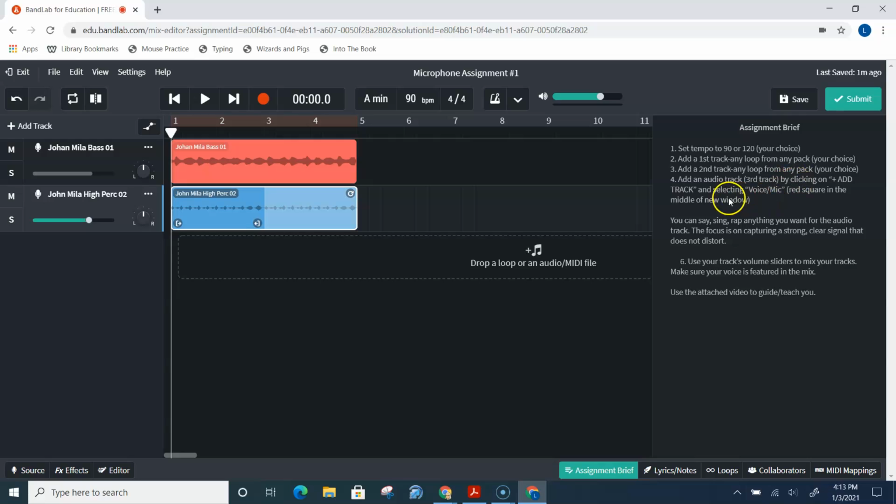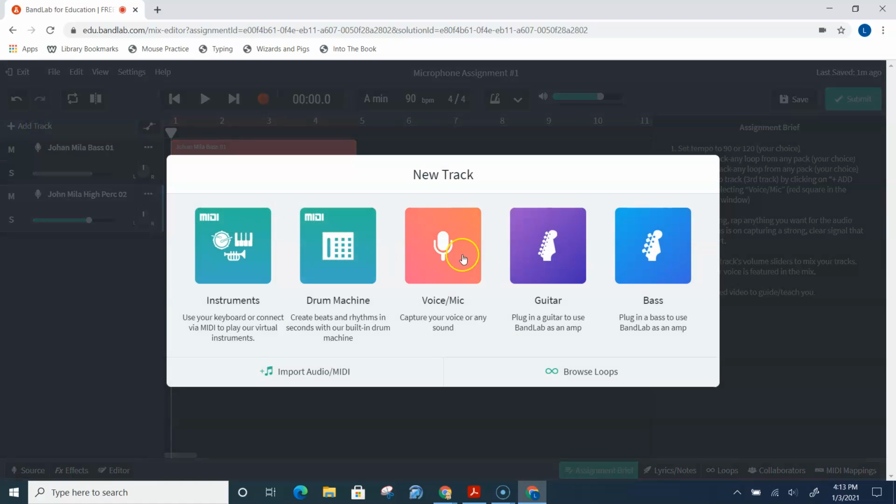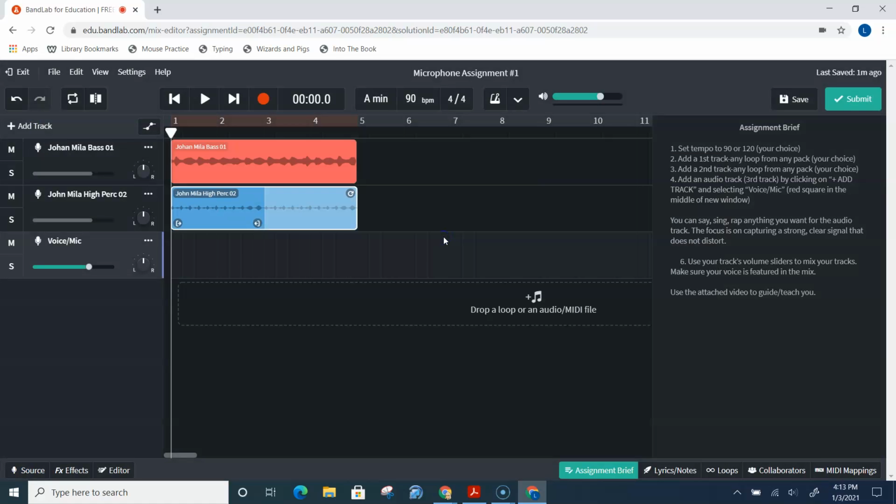And selecting voice mic, which is the red square in the middle of the new window. Okay, so let's do that. Click add track. Click the red square. There it is. I can tell it's selected because it's light gray, and these are dark. I can also tell it's selected because of the green volume slider there, and then that purple line. So, what's next?